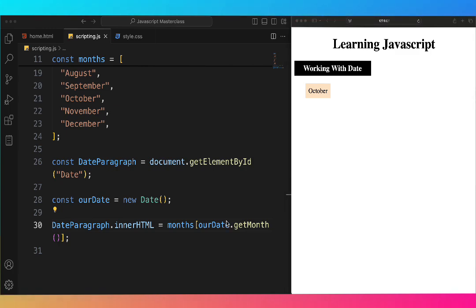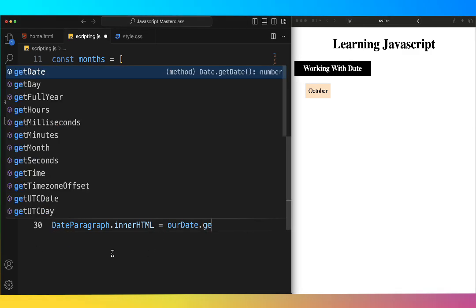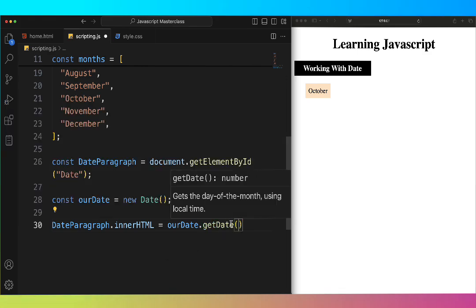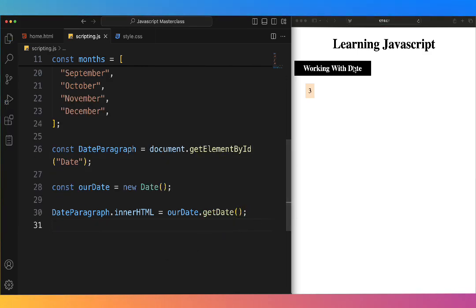And sometimes we just want to get the date as a number. For example, today is 3rd October. So we can just have it like our date.getDate. We use the getDate method right here. And when we save, you can see we have 3rd right here, or 3 rather.